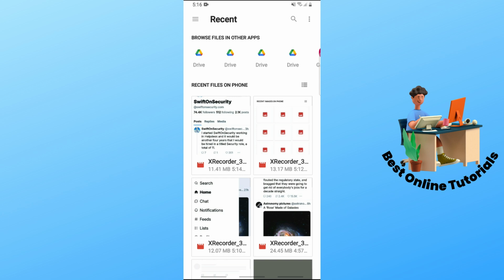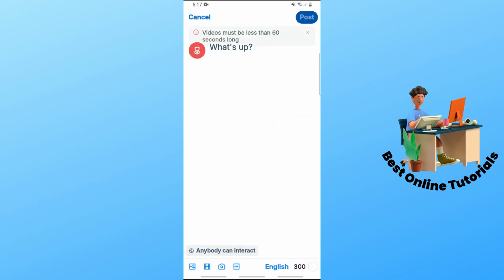And from here, it will open up your gallery or your phone storage, and you should be able to see all of the videos that you have on your phone. And just go ahead and select a specific video.